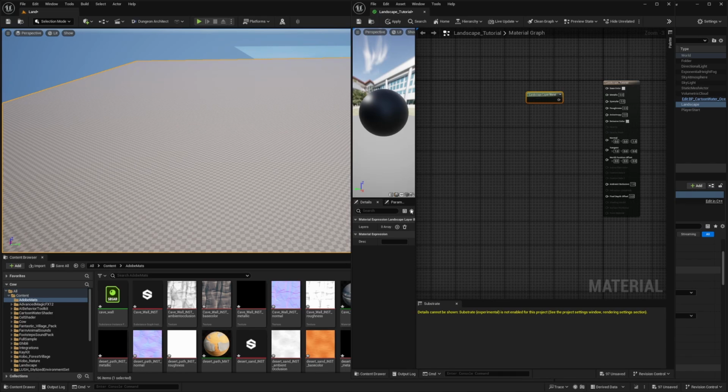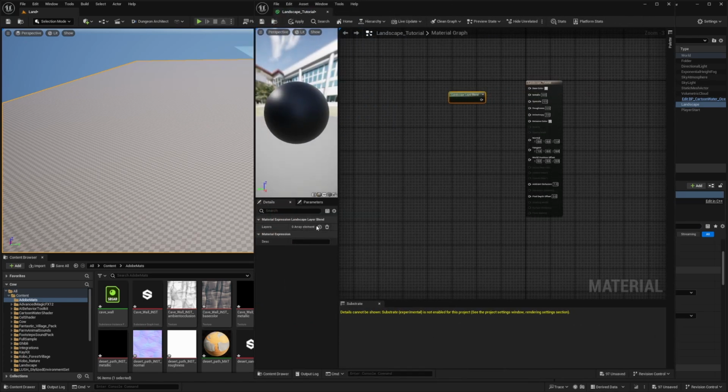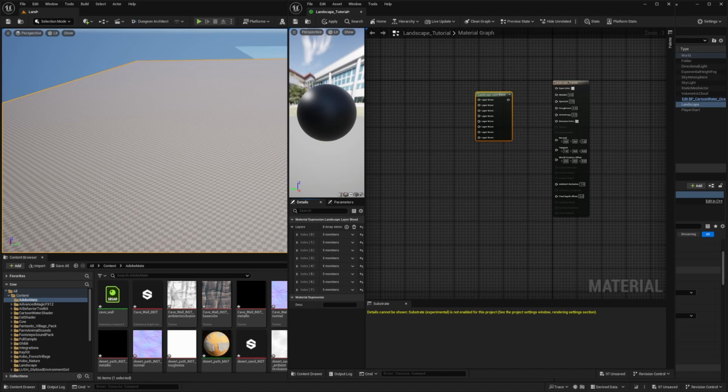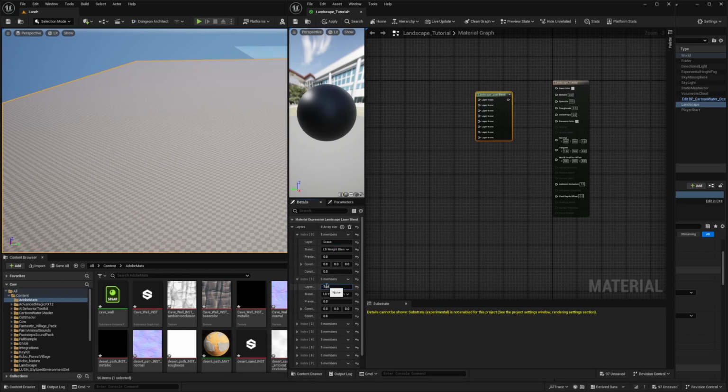So once this is selected, I'll click plus to add more elements to the array. And this is pretty much going to say how many paint textures that I want. So I'll just put in something like 8 for now because I am going to be including quite a lot into this. And I'll open this index up or this array element and call these different things. So I'll call the first one grass and the second one sand and so on.